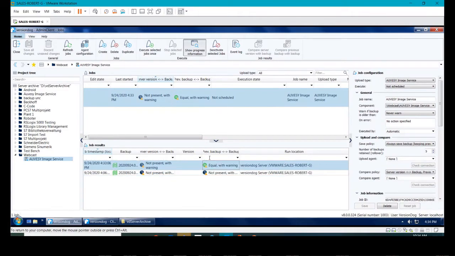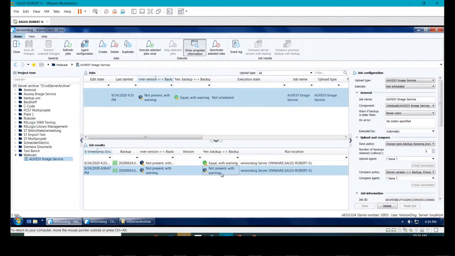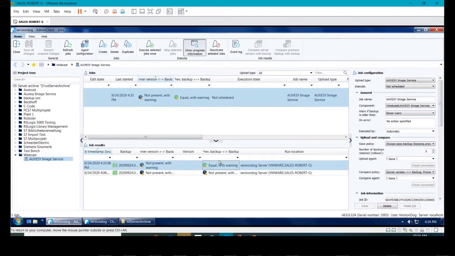So in the meantime, while Jochen was speaking, I went ahead and ran that job again. And you see where we had this warning that the previous backup was not present. Now you can see that it is and that they are equal. We're still getting the not present with warning, which is something that I hope will be disabled in the near future, because for the most part, it doesn't really make sense to check an image into the versiondog server because of the ever-changing nature of these things. But you can just see how the comparator catches these things.